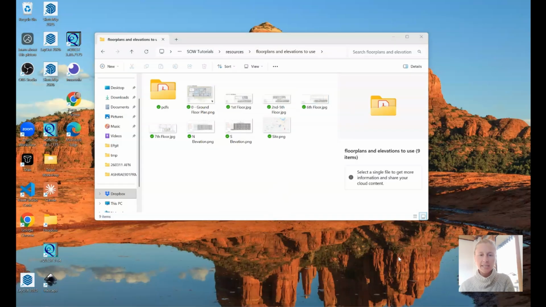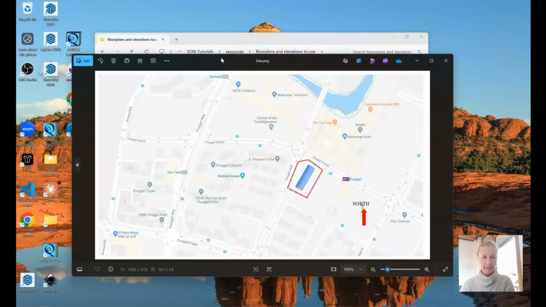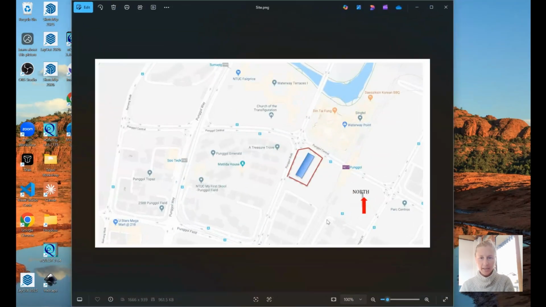Let's start by taking a look at some of the drawings for the building we're going to create. First of all, here's a site plan. And so this building is located in the Punggol Central area of Singapore. It's oriented on a north-northeast to south-southwest axis.